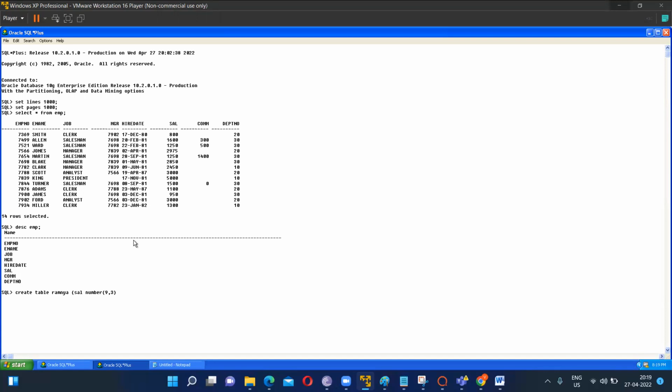So this is the table I'm creating, where I have given the table name as Ramya, column name as salary, data type as number(9,3), and I can give a constraint, primary key. This is optional. This is create table name, and from here it is called the column definition. In the column definition, the column name and data type are mandatory. The constraint is an optional field.